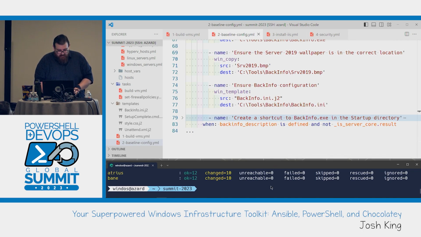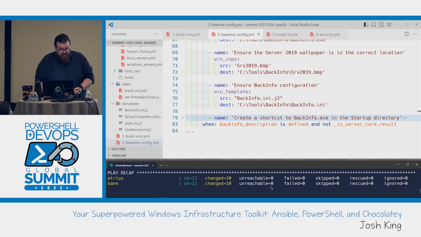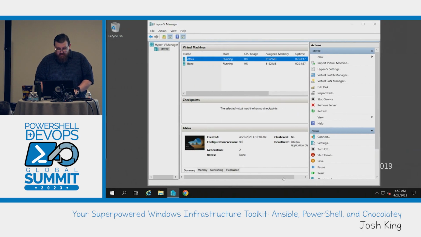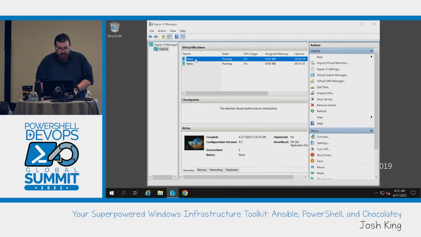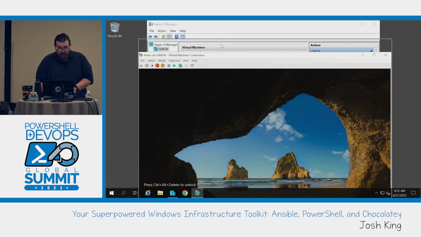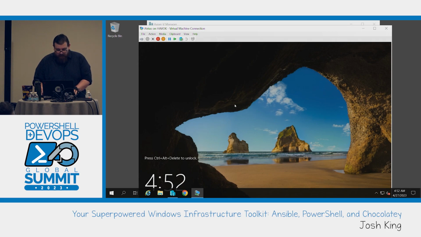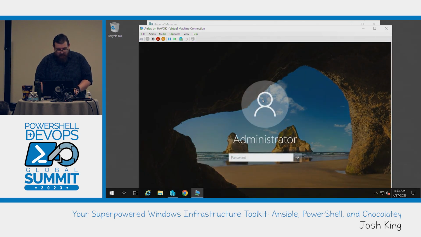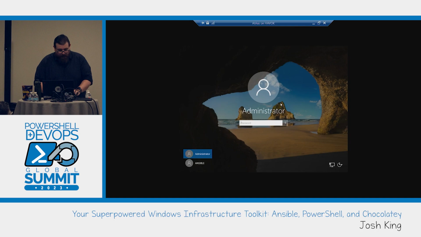And all of that ran. We got exactly the same result on both of our VMs here in the recap, which means, ideally, everything worked. Nothing failed. So if we go across, and I'll pick on the same VM, what we should see, there, pressing the right buttons helps.